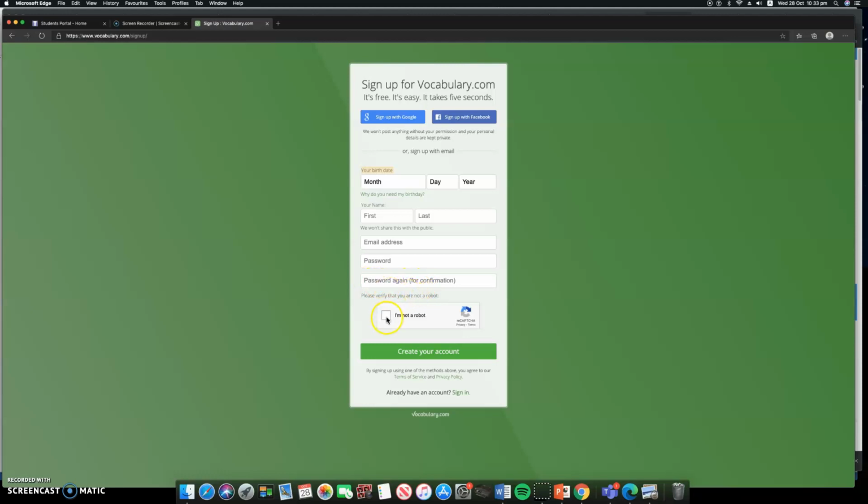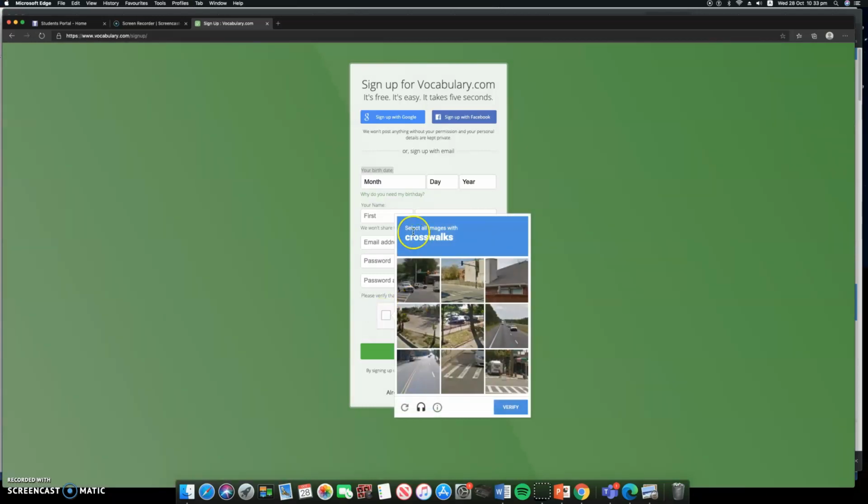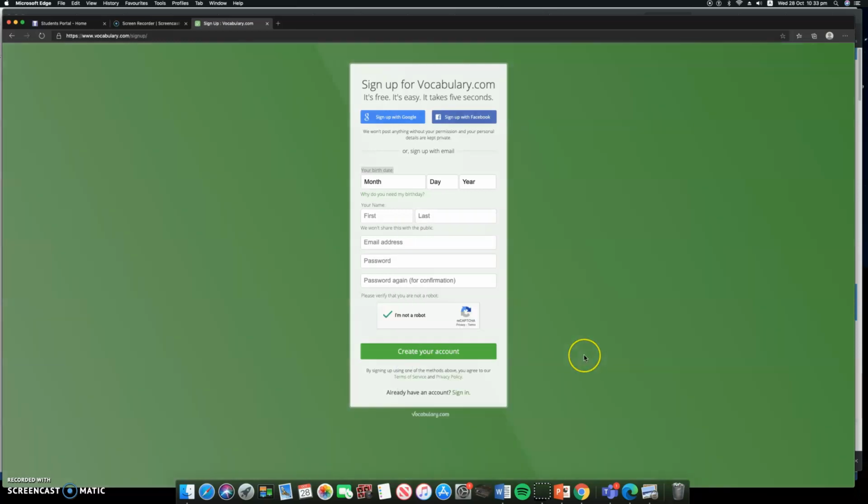Finally, you have to click this button to prove that you're not a robot. And it says here, select all images with crosswalks. That's a pedestrian crossing. So you've got those four. And once you do that, it actually verifies that you're not a robot. Once you've done that, you can then create your account.